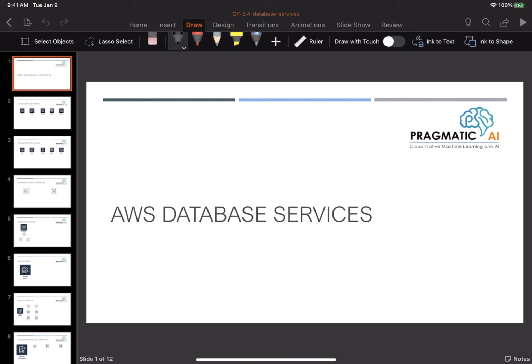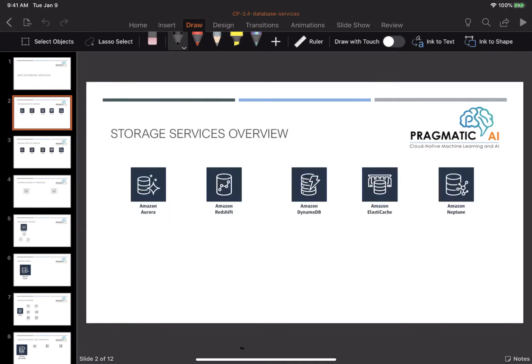In this section, we'll talk about Amazon databases. There's many different databases to choose from, and each one has a unique property. Let's go through some of the main characteristics of these databases.